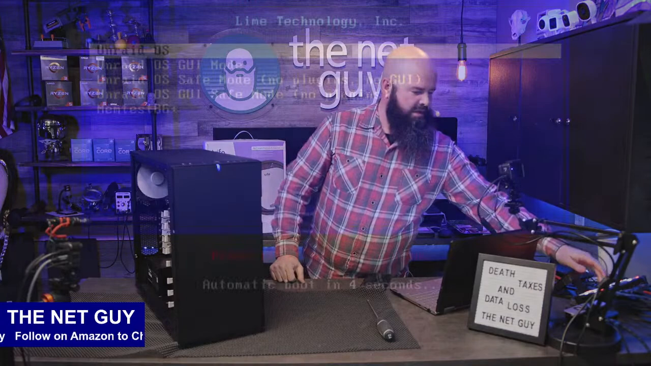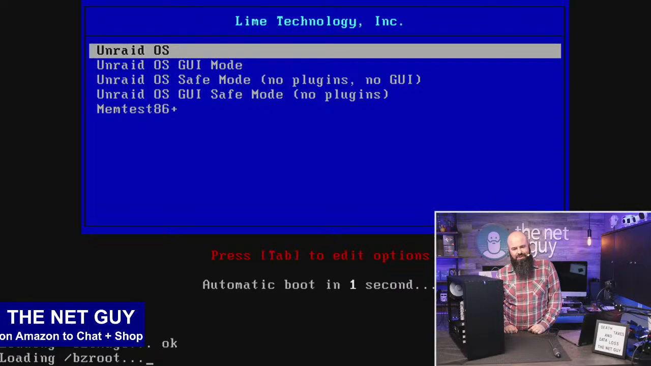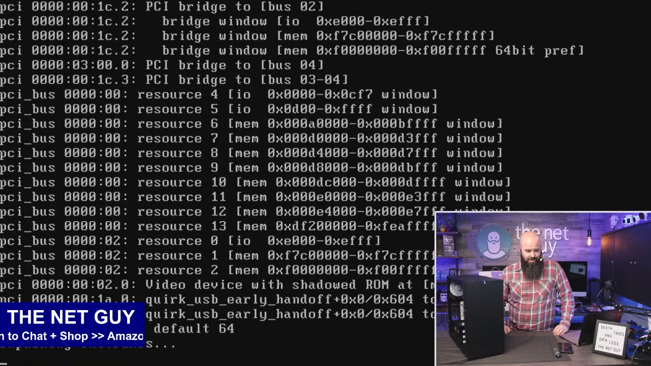There it is. So there's my UNRAID booting up. Actually, if I had a keyboard, that would have been really smart. I could have got it into GUI mode, and we could have done it all from here. So this thing's going to boot up right now, and it's initializing. It's based on Linux.